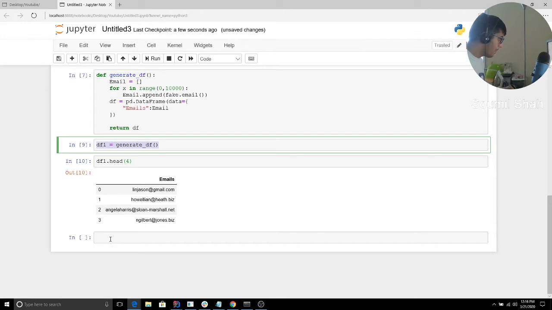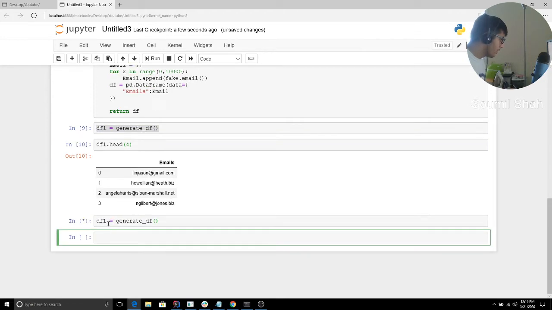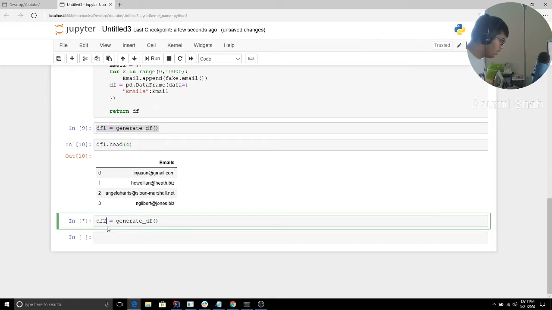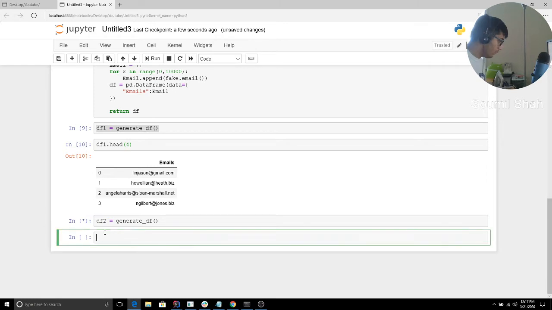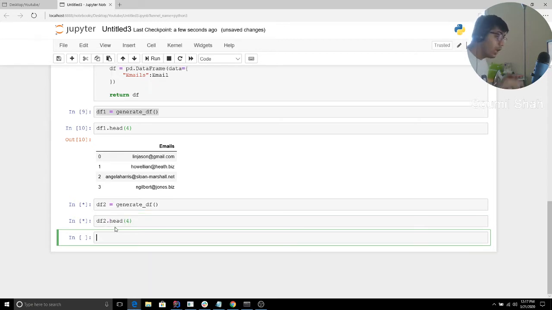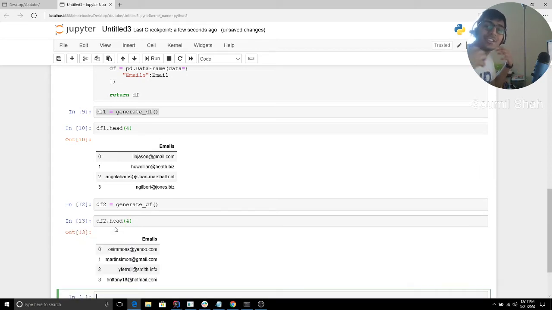I should have said df2, my bad. So what I'm going to do is print the head of it. So let's say 4, right? So I have 2 CSV files that I just read as pandas data frames, each with about 10,000 email addresses. Now I need to develop a script to determine the common email addresses between both of them, and I need to skip them.